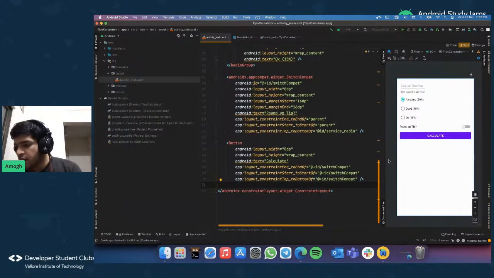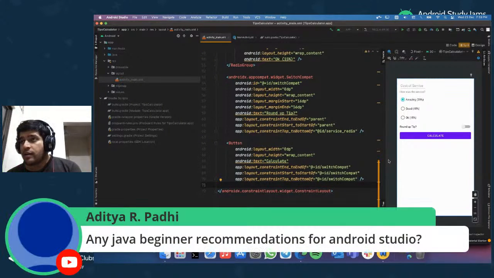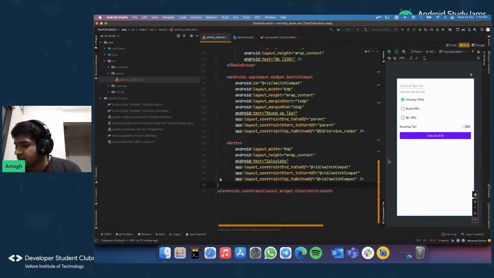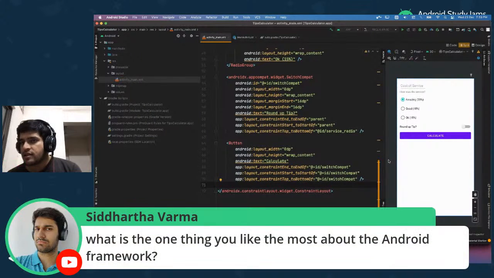Java beginner recommendations. So I'd recommend you actually use Kotlin because it is the future for Android, if you ask me. I think the one thing I like most about the Android framework is that it doesn't constrain you to just one single style of design. You can create your own custom widgets, you can make it look whatever you want it to look like. And I think that's the greatest power of the Android framework.